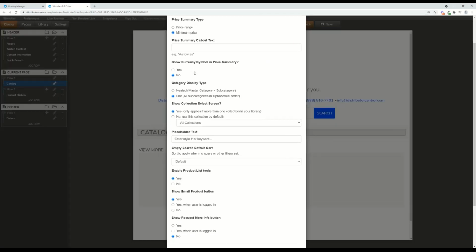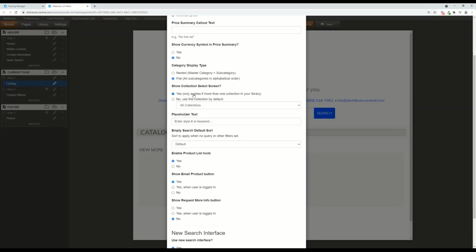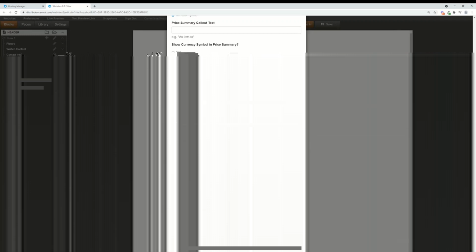And then you'll come in here and this one is going to show all collections. Another option here is the show catalog select screen. So the show catalog select screen, I'll show you an example of that before I change it. But if you come in here, you can pick if you want to show the catalog select screen. That's going to show up if you have more than one product collection. So in this case, I have back to school. I have the tumblers, so there'll be two of them there.